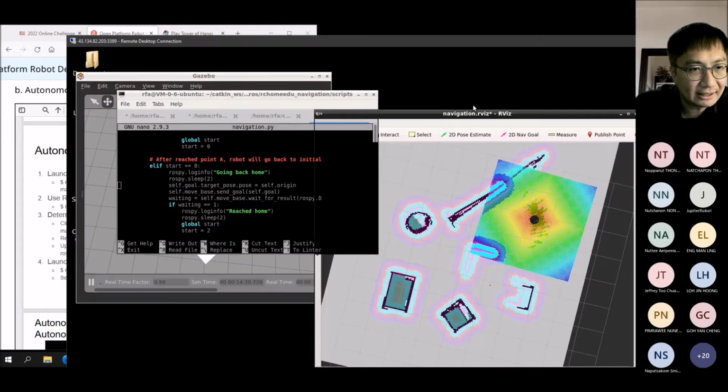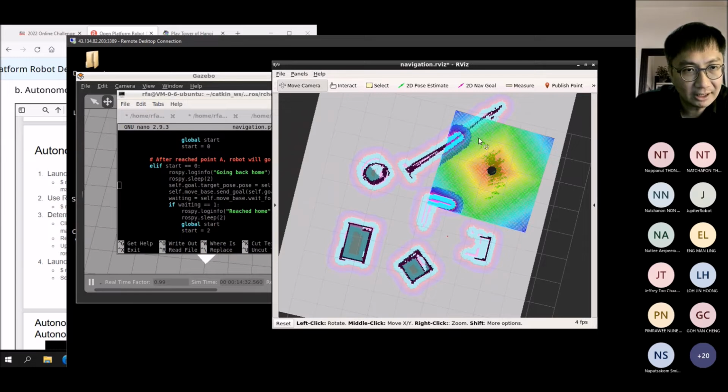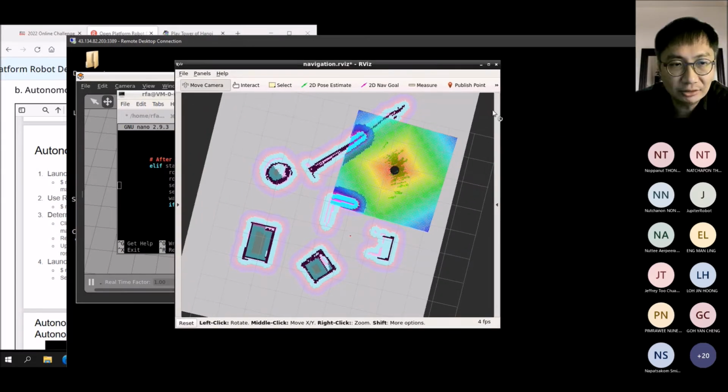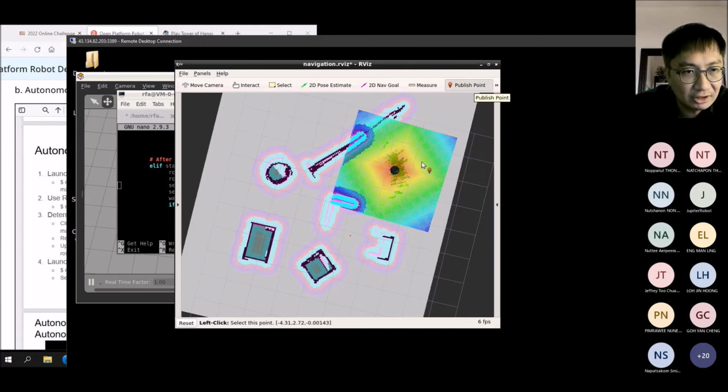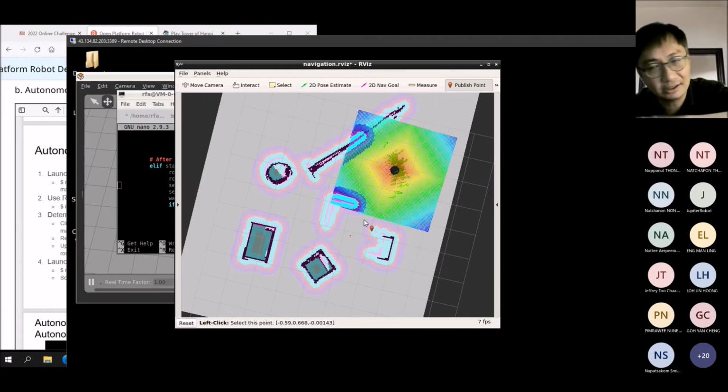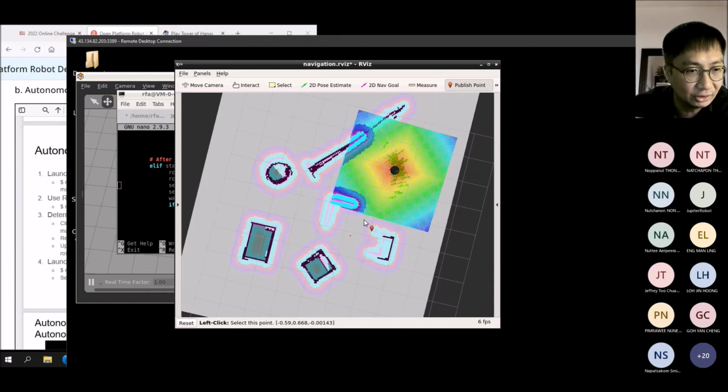You can get the XY value from here. You press this Publish Point. Sorry, I think I closed it. Okay, once you activate this Publish Point and move within your map, you can see there are 3 values down there. These values are X, Y, and Z. But because it's 2D, Z is almost 0, so it doesn't matter. The important thing is the first 2 values.